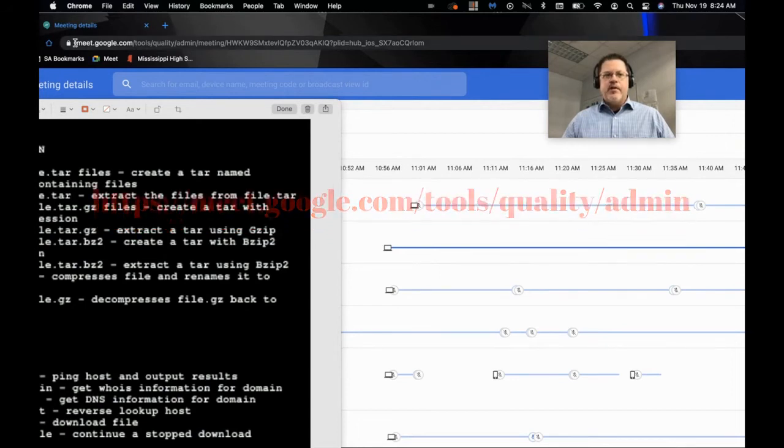You can get to it by going to meet.google.com/tools/quality/admin. And then once you do that, it should take you straight into the menu. If not, you can do another /meeting. You do need to have G Suite administrative privileges to use this tool.